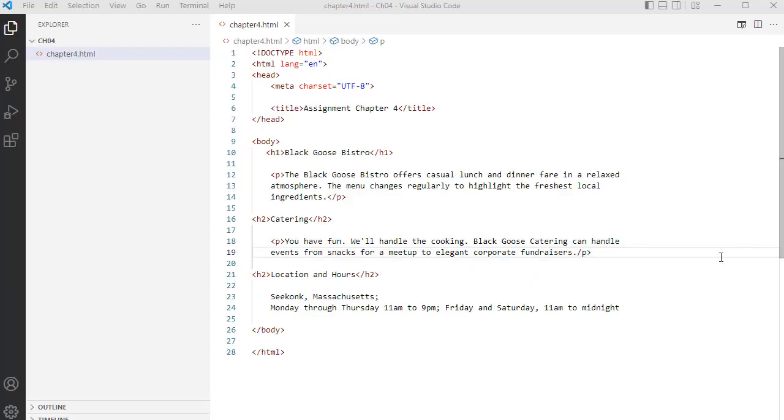So this is how you begin creating an HTML document, and little by little you will be adding more content and more markup and using CSS and creating very nice page layouts.